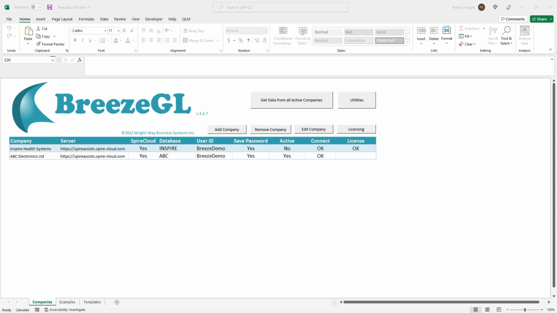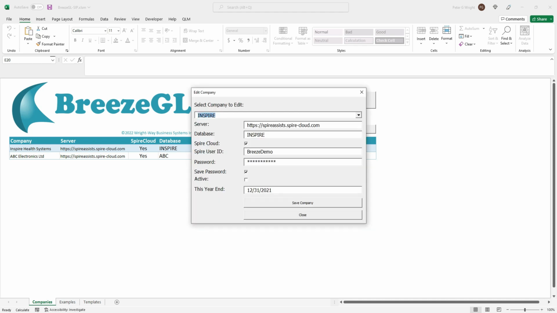Configuration is simple. What you see here is how BreezeGL ships. It's pre-configured to include access to 2 demo companies that happen to be running on Spire's own cloud hosting. The only information you need to enter is information that you already have available to you.